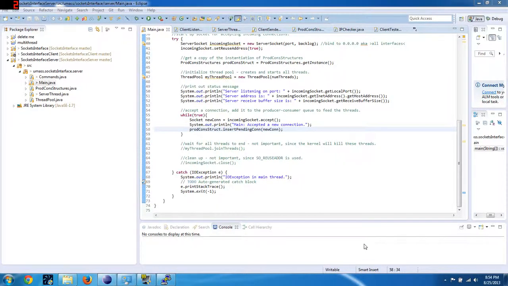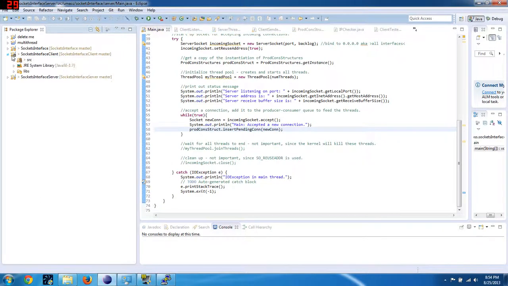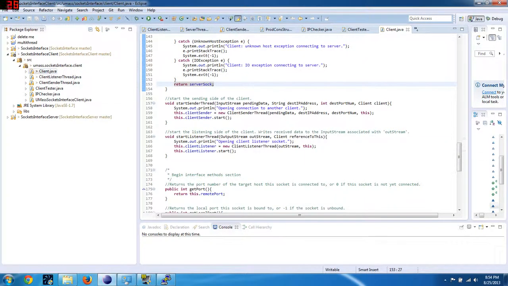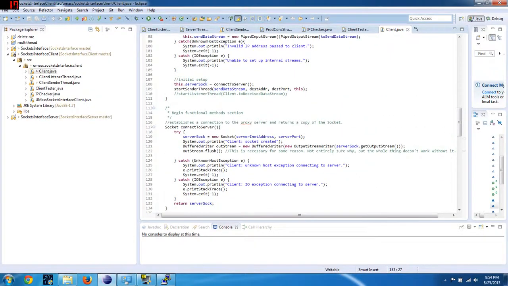Alright, so let's get to the client. Let's open up the client here. The client, you either create it as a listener thread or a sender. So you either have a listener or a sender. And the way you do that is to, at one point, either create a listener thread or a sender thread.